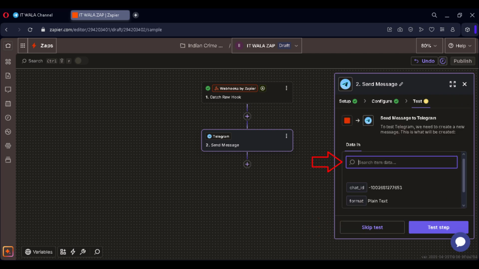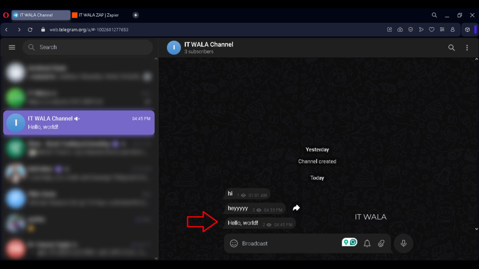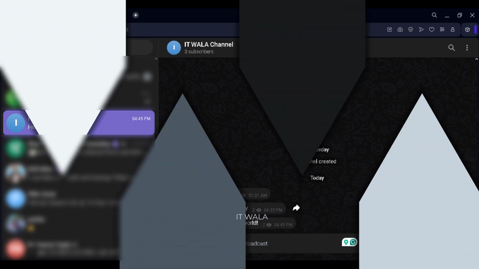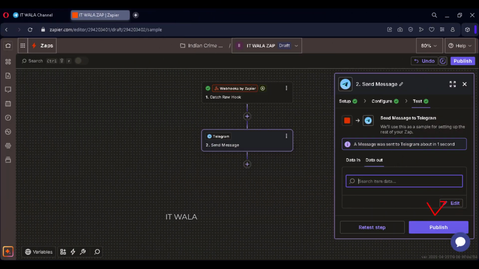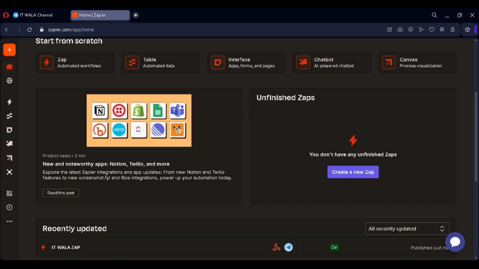Now, in this window, type text. And click the Test Step button. Go to your Telegram channel. Here you will see that a test message, "Hello World," has been sent to our channel. Go to the Zapier page again. And click the Publish button. Our Zap has been published now. Click Go to Home. The Zapier part is done now.